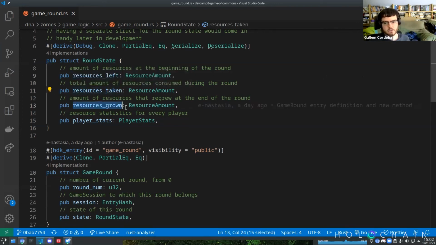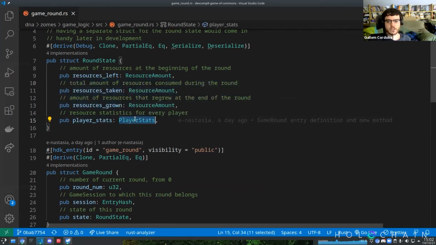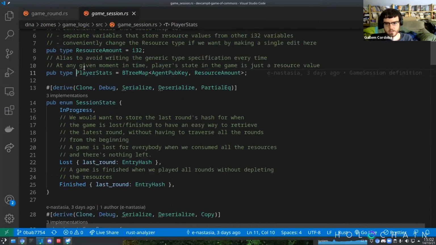Resources taken and resources grown are really complementary data. They are not really necessary, but just to let you know that, hey, in this last round, 20 resources were taken by all the players, right? And then we also have the player stats, which is a dictionary. We already covered this in the previous session: for every agent, the amount of resources that they have taken out of the commons, right?